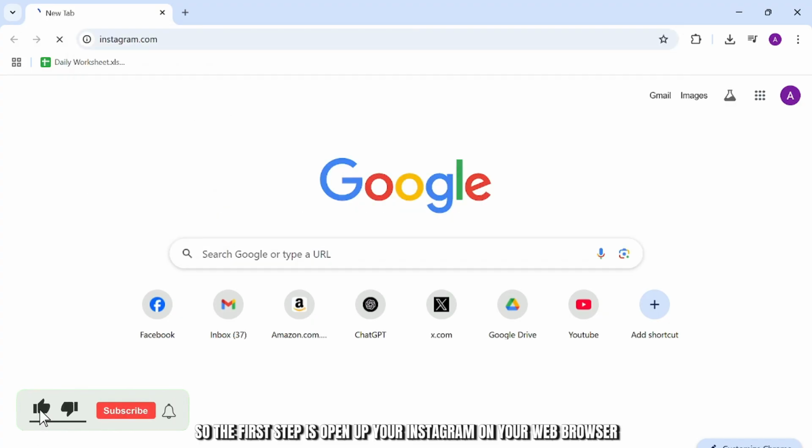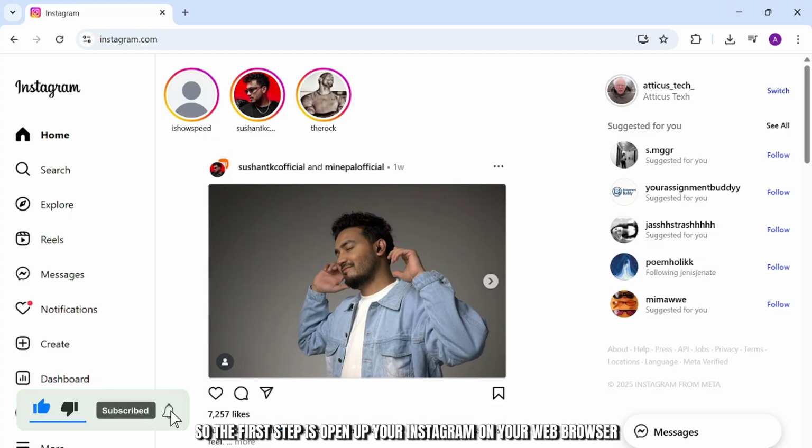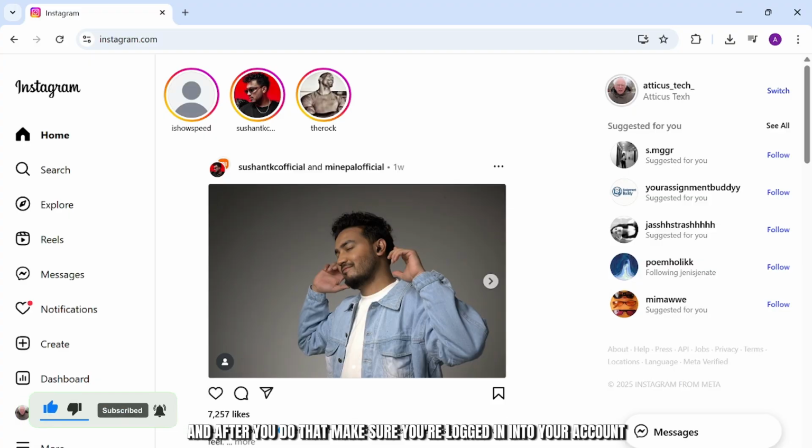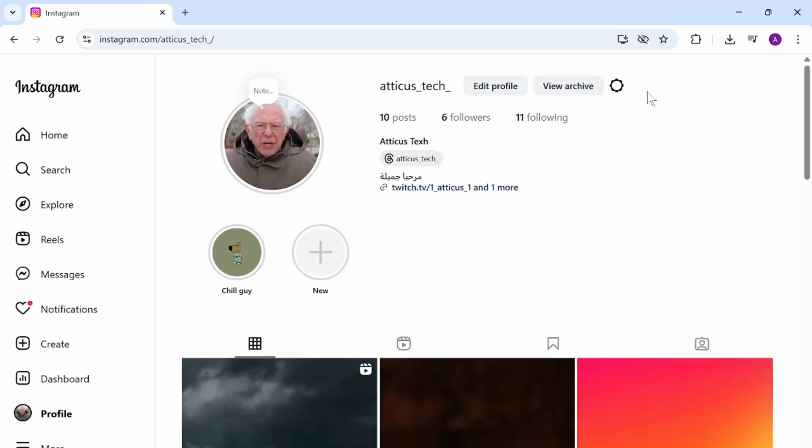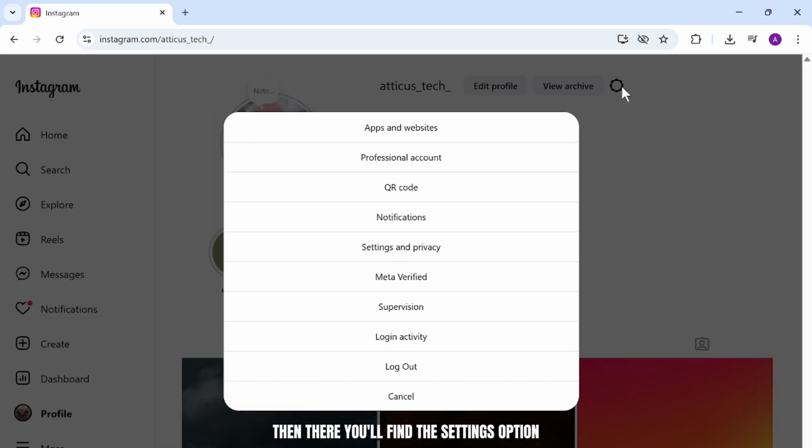So the first step is to open up Instagram in your web browser. After you do that, make sure you're logged into your account. After that, head over to your account here. Then there you'll find the settings option. Tap on that. After you tap on that, you'll find a lot of different options. Head over to settings and privacy.